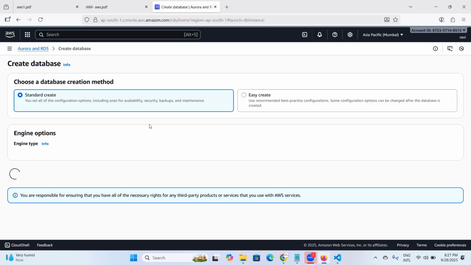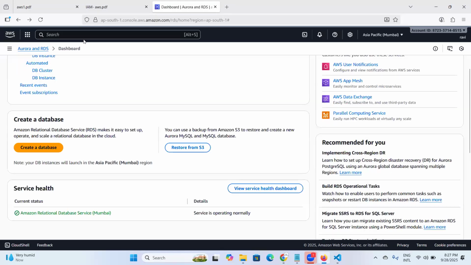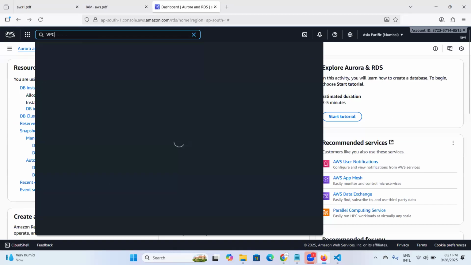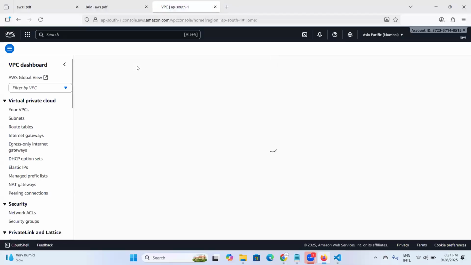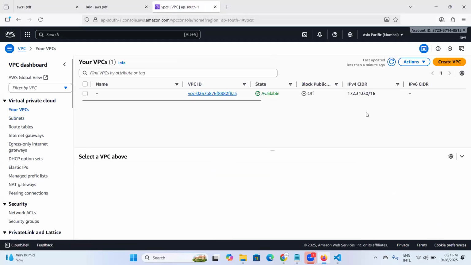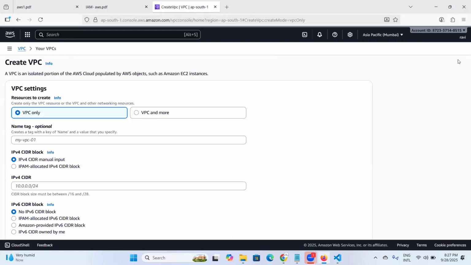So here guys, can Ravi access database? No guys, so it's circling, right? The website is circling here. So go back. Can Ravi create VPCs? Any VPC, guys? So a VPC. Create VPC.